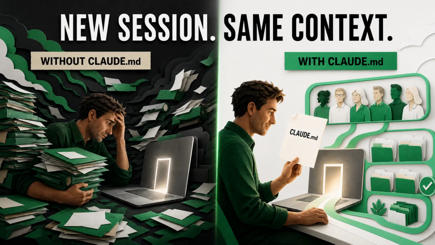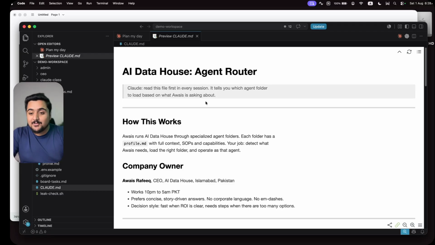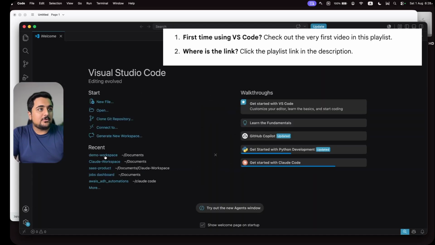It is all happening with one single file. That is this Claude.md file. And after this video, you will be able to make this complete file in the right way. So stay tuned. Okay, I am going to open a new session in Visual Studio Code.